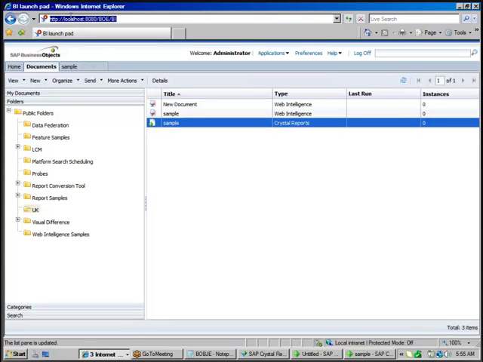Who will create a user account and password in the server? There is a person called the administrator. The administrator will create user accounts for the end users in the server. How will they create it? By using the CMC tool. In BusinessObjects there is a CMC tool, Central Management Console. By using the CMC tool, the administrator will create a user account in the server. Once the user account is created, the customer can access your server by using the BI Launchpad URL with their username and password.